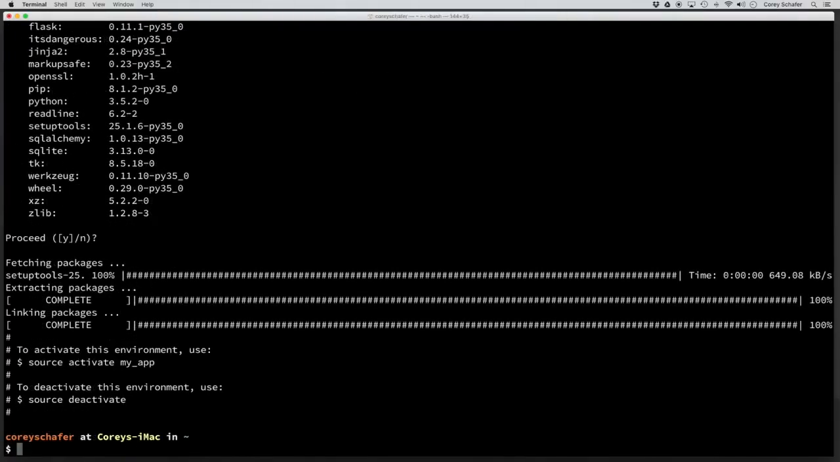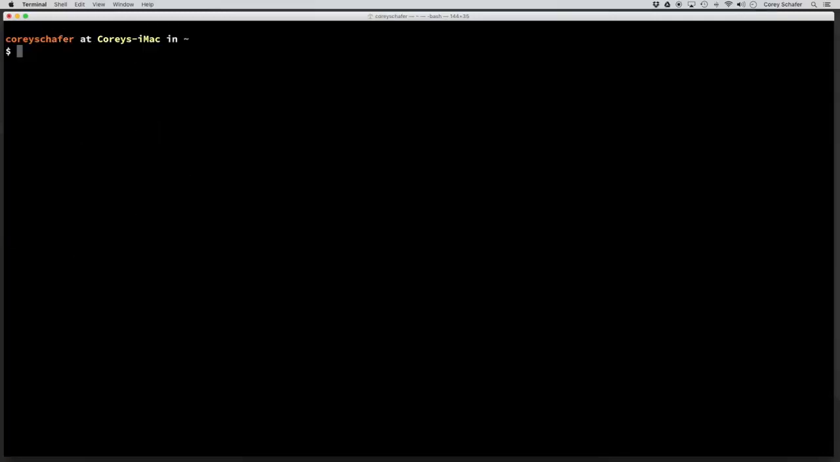Okay, so now we want to activate that new environment that we just created. Now this is going to be different on a Mac than on Windows. On Windows, I believe you can just say something like activate myapp. But on Mac, this is actually going to be source activate myapp. So if I run that, you can tell that we're in our new environment here because it added the name of our environment above our prompt right here. And if I clear my screen, you can see that that still stays there.